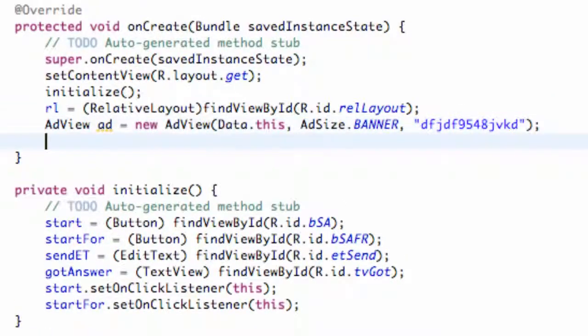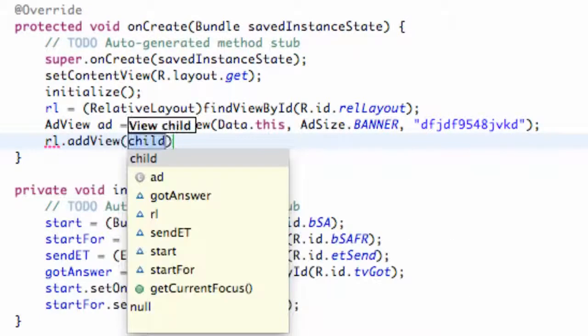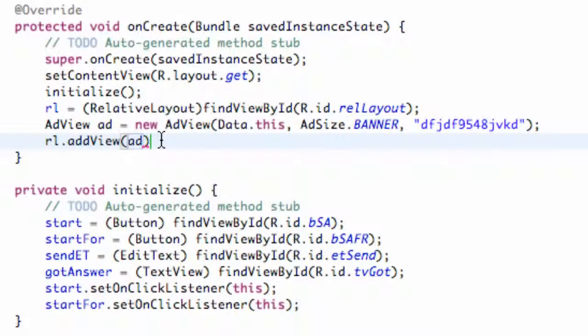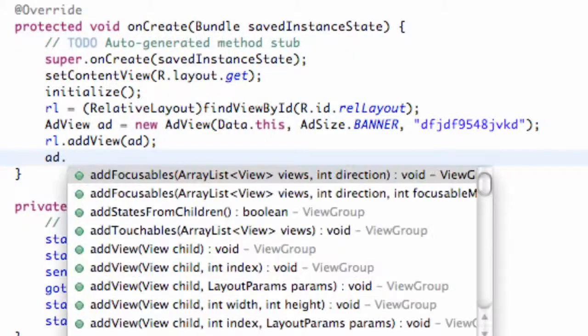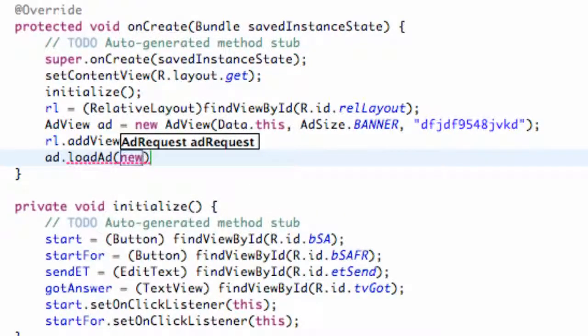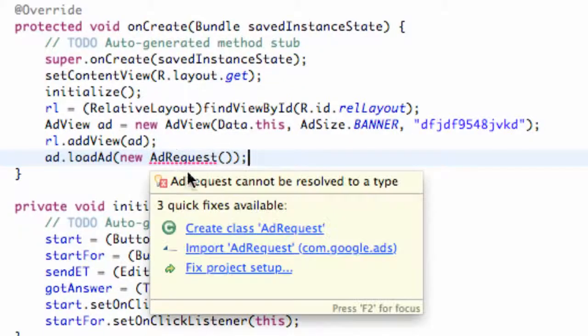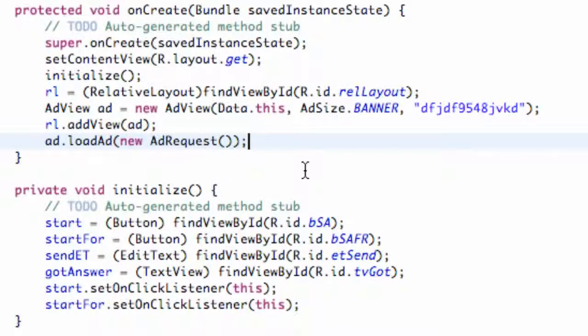So now we can just add to our relative layout, which we called RL, and just say addView. And then what view are we going to add? Well, we're going to add this AdView here, so we're just going to call it ad, because that's what we called our AdView. And then all we're going to do is say ad.loadAd and new AdRequest as well, just like I showed you guys a second ago. Again, we have to add all of our imports, but that's how we can add to a relative layout or any other kind of layout, just using this addView method on the layout itself, and it's just going to add that view to our layout.